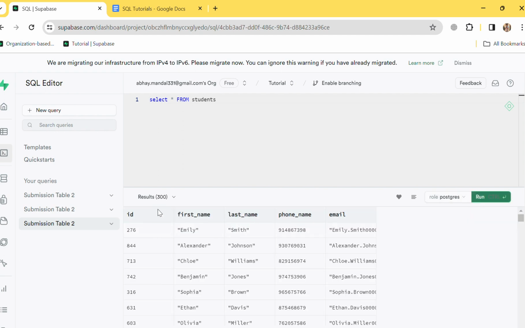In this table, 300 students' IDs and their first name, last name, phone number and email ID are there. Now, 10 exams are being held. I think in the previous video you already saw that 10 level exams are held for 300 students. That means 300 into 10, 3000 rows are there in that list. Here only 300 rows are there.